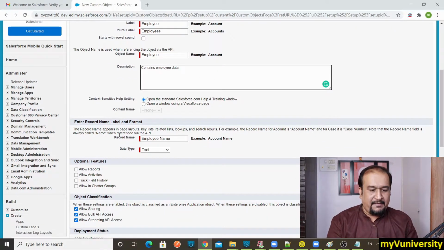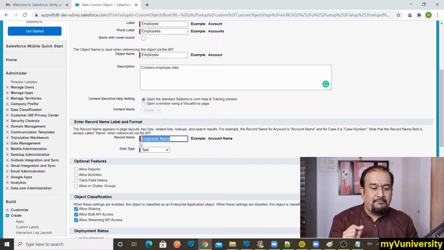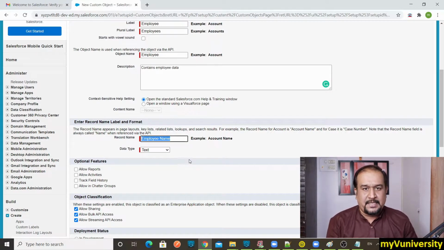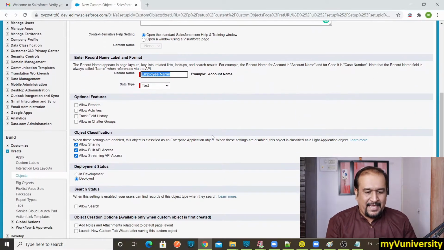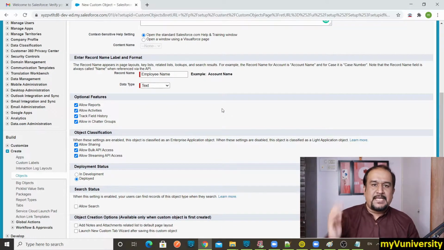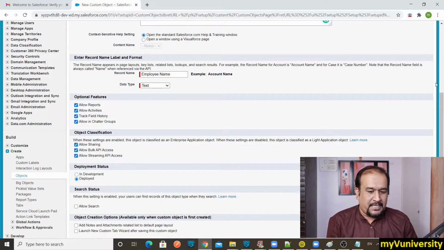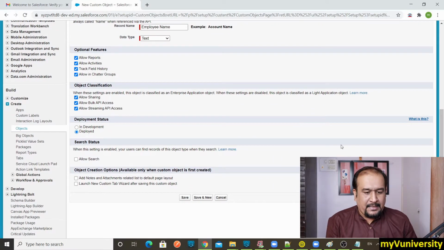Perfect. Then record name. This is the standard field which will be added in your custom object, the employee object. That is nothing but employee name. So it will be holding the employee name, and it will be the reference field basically. Okay. Then optional features, allow reports, allow activities, no harm. You can check all of them. So everything is applicable on my employee object. That's perfect. Then deployment status, let it be deployed.